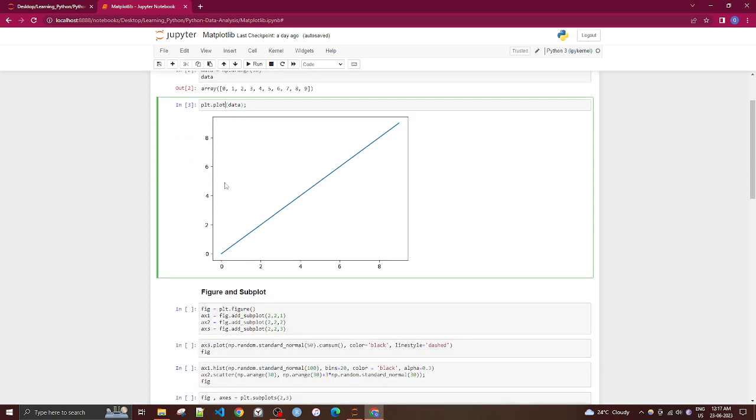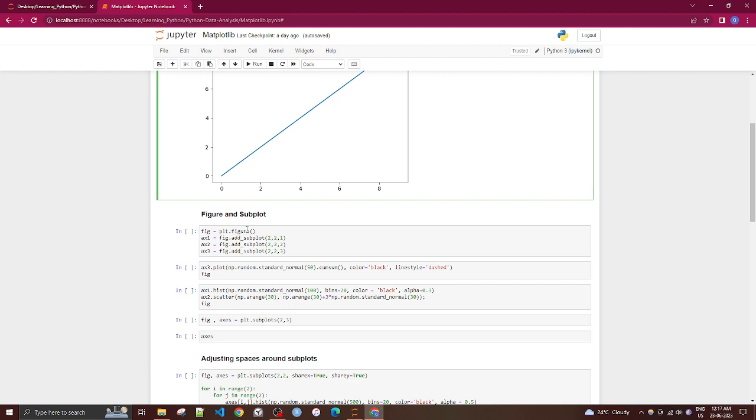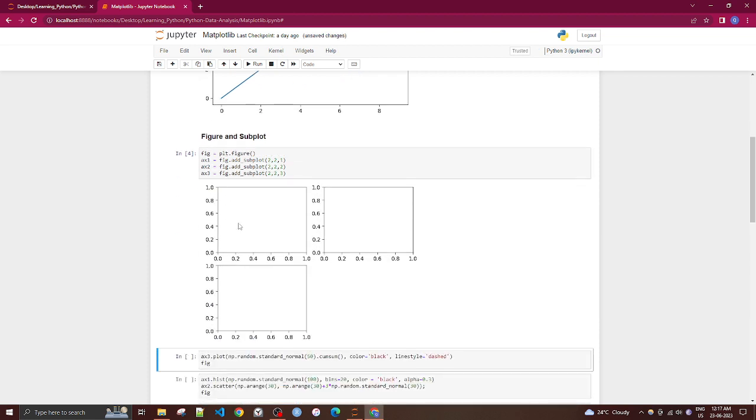Next, let's see the figures and the subplots. There's a figure function in pyplot which you can call and keep as fig, and in that fig you can add multiple subplots. So what does 2, 2, 1 represent? It represents a 2 by 2 grid, meaning 2 rows and 2 columns, and 1 represents the first axis. And this is the second and the third. If I run this, you see there are 3 axes in the figure: this one is ax1, this one ax2, this is ax3.